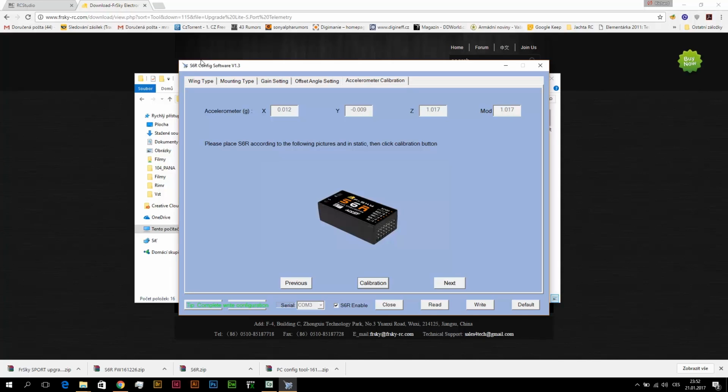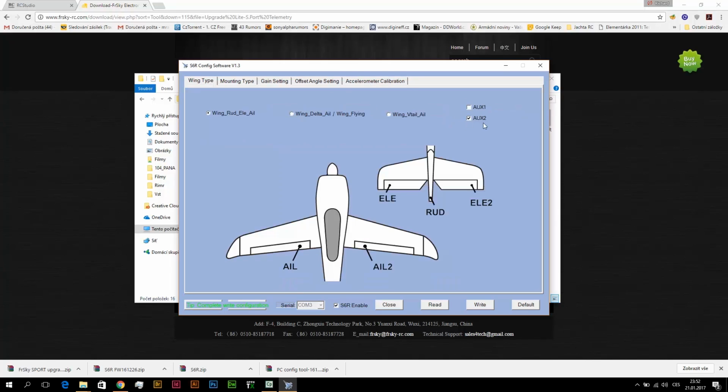So I think that's all. Again, this is really nice function. Don't forget to write after complete setup of your receiver, and let's go fly.